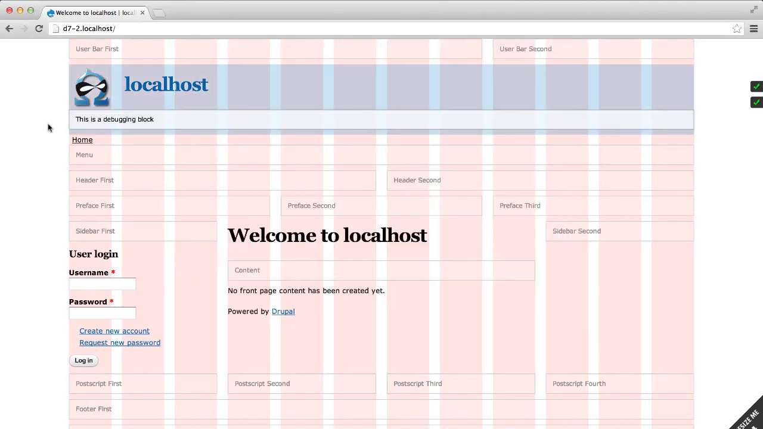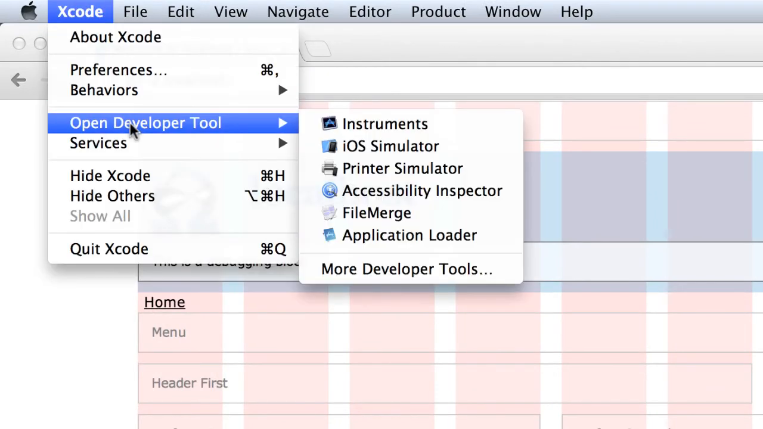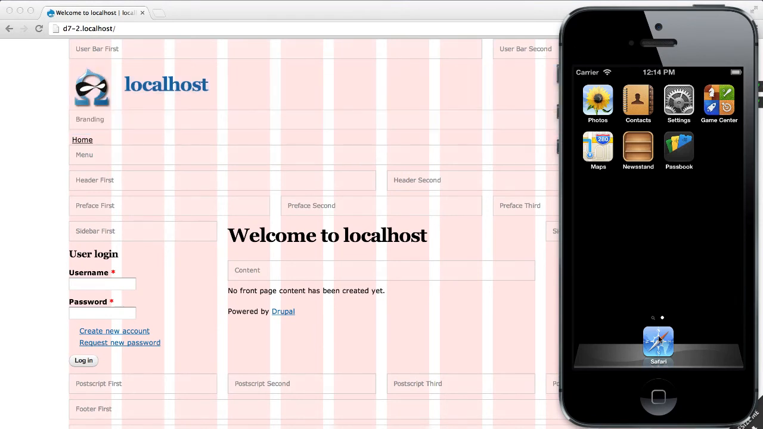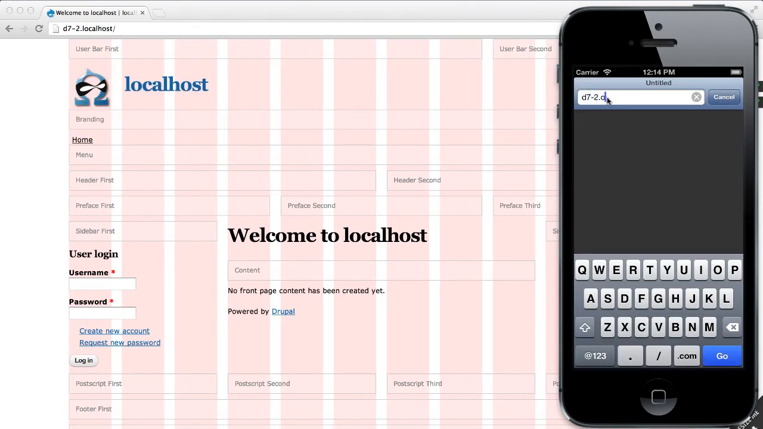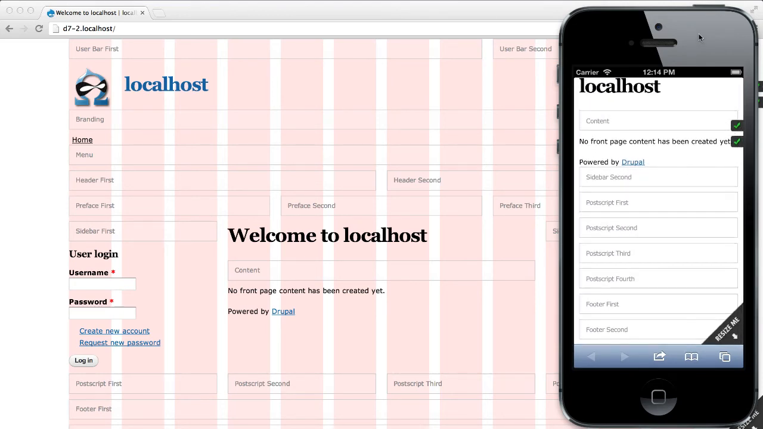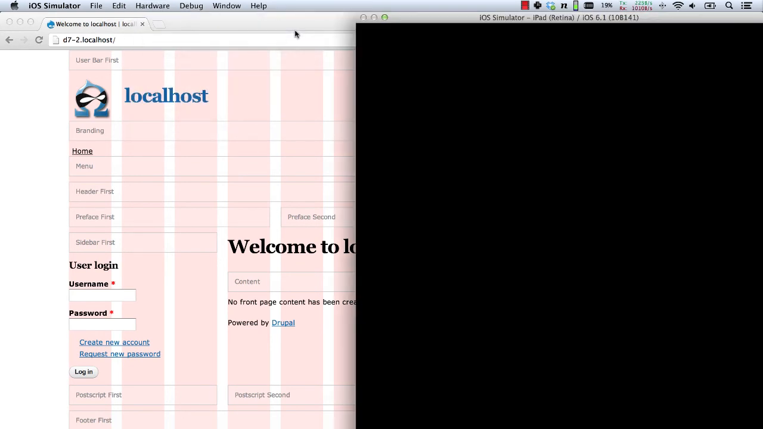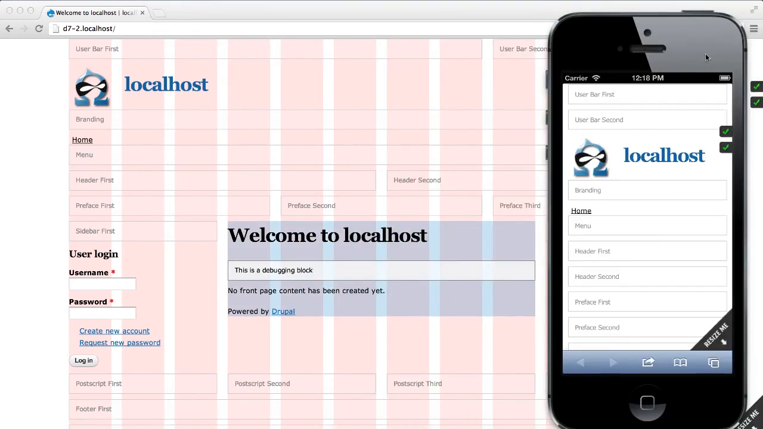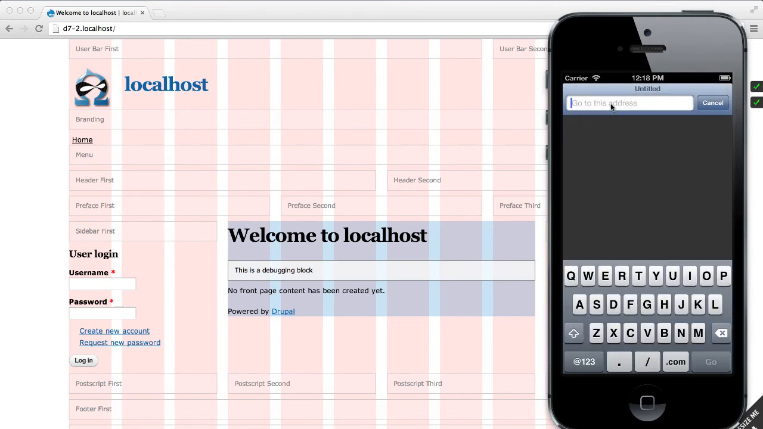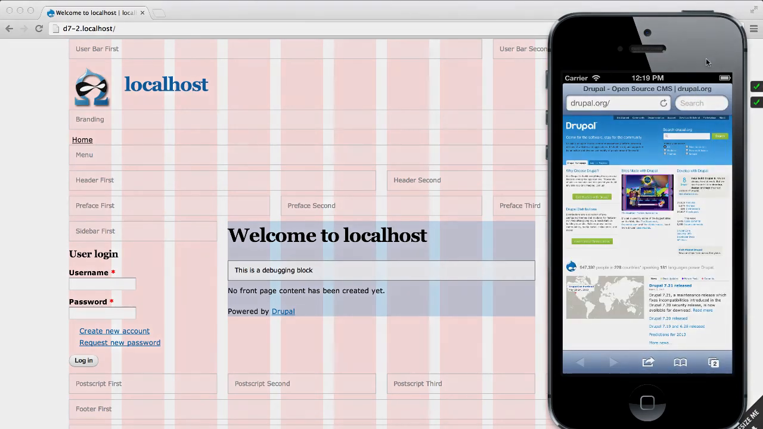To run the simulator, open Xcode and go to the Open Developer Tool and click on iOS Simulator. Open the Safari app and test away. You can also switch between iPhone, iPad, Retina and non-Retina. From within the Safari browser, you can access your localhost sites and sites that are already on the internet without any extra configuration.